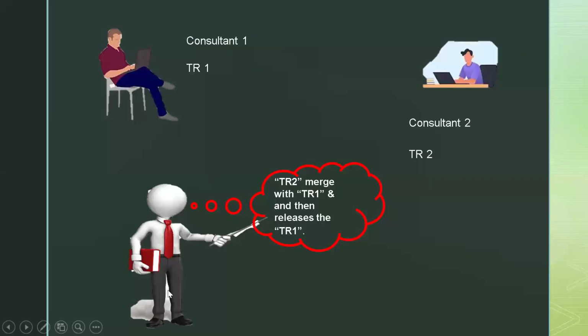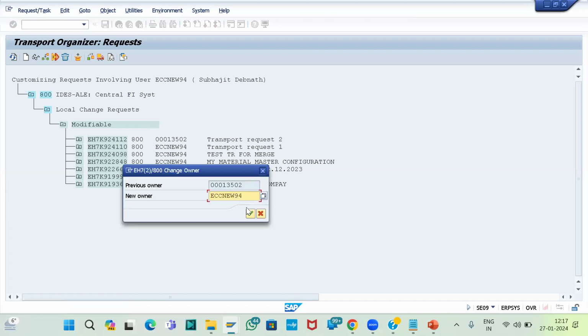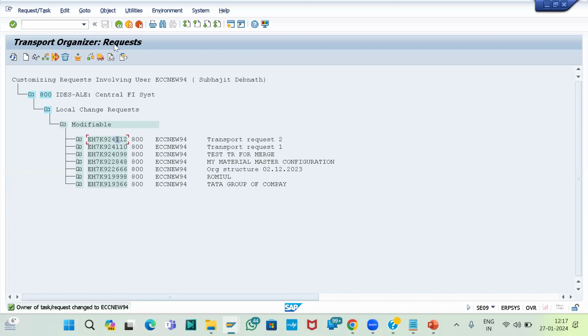So now our manager told this guy, the senior consultant one, that you have to merge this tier, because he does not have much idea about transport requests and all these things. Only for that reason he is making this kind of mistake. So now consultant one will change this owner name first. By clicking on this transport request, in the same process, we will change the owner name to this guy. So now you can see that these two transport requests have been created by this owner name.